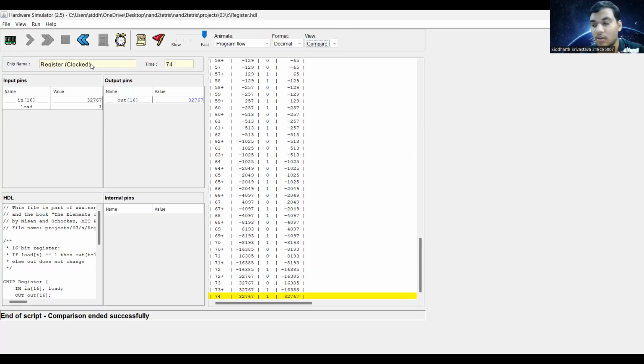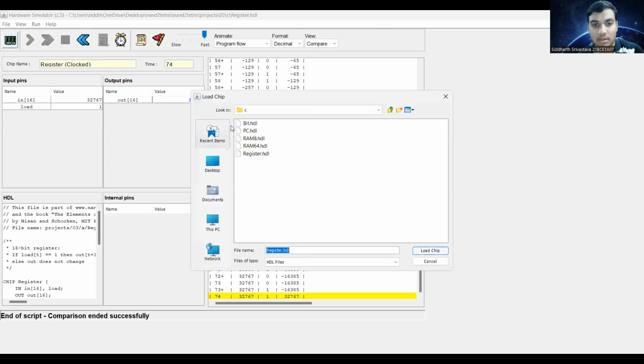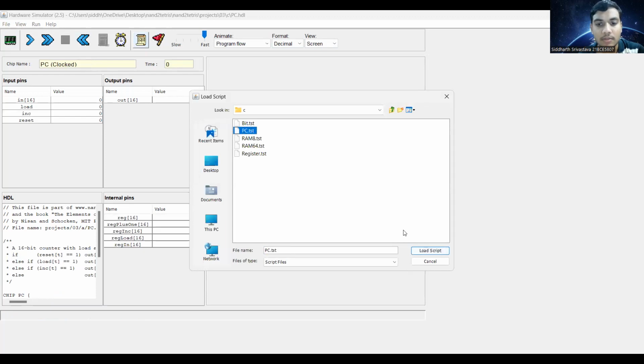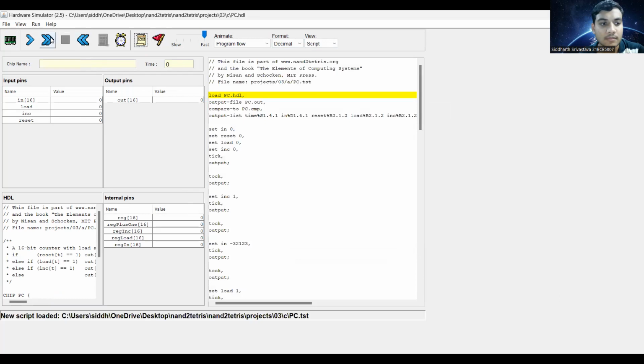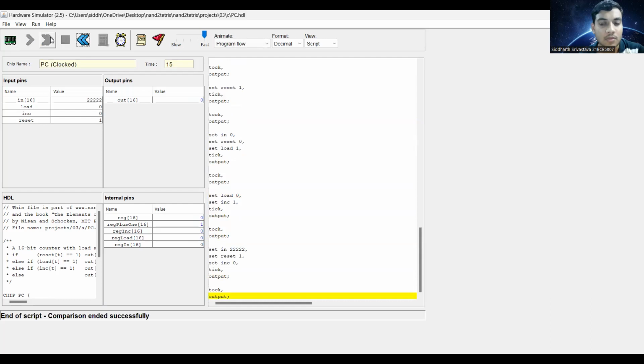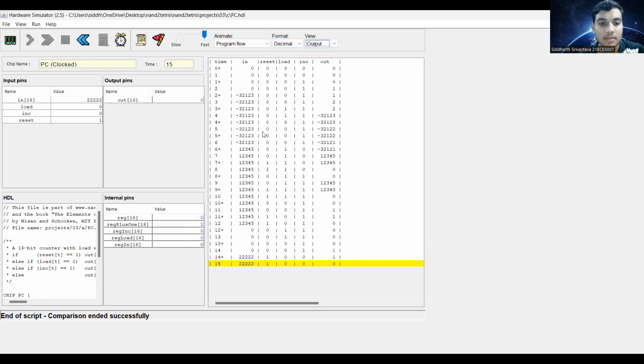And now let's implement the program counter. Let me load the program counter. Here it is, PC.hdl. And now I will add the TST file also. We have reached the end of the code. Now let's see its output, and here it is. Now let's compare it. There is no change in the comparison, so that means it is correct.